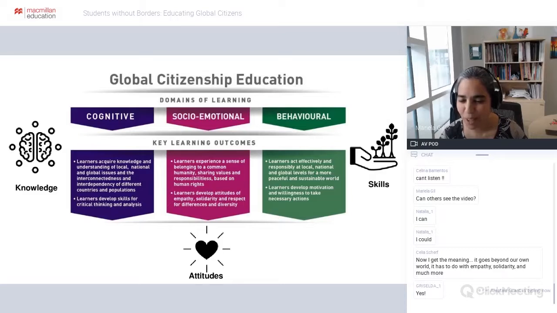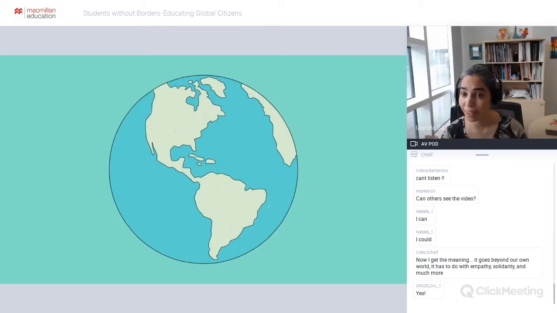Yes, Celia, now you get the meaning. It goes beyond our own world. It has to do with empathy. Yes. So I'm going to keep on, I think now it's going to become a lot more practical.